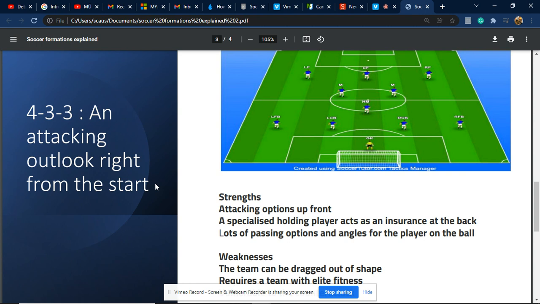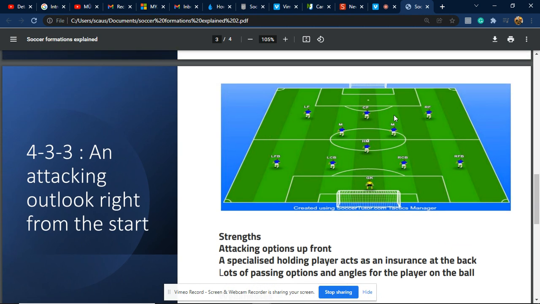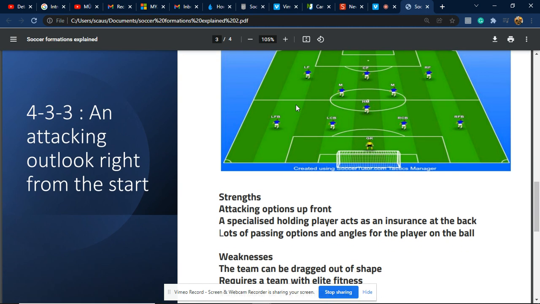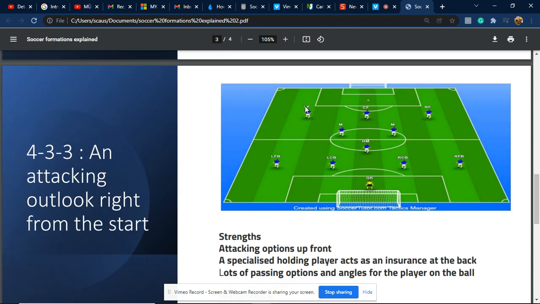It's also very complete because you have three players up front who can press the opponent, try to steal the ball, and don't let the opponent build up from their own half. And these three players are key if you want your team to stop the opponents from building up in their own half.